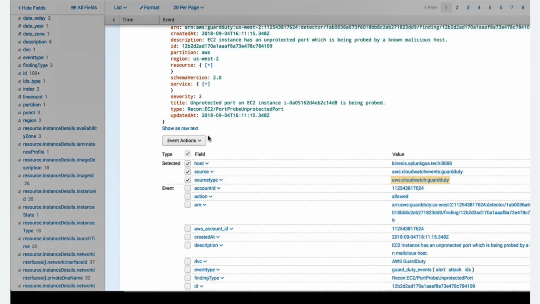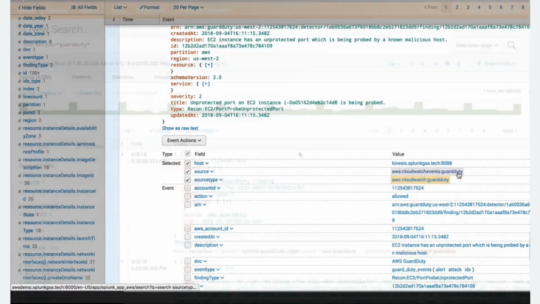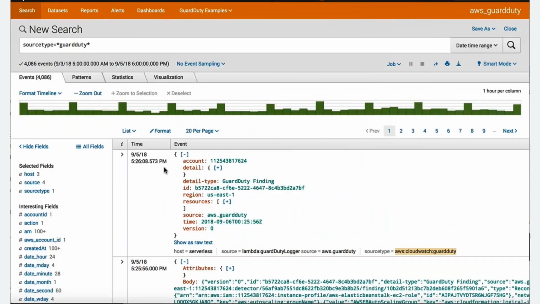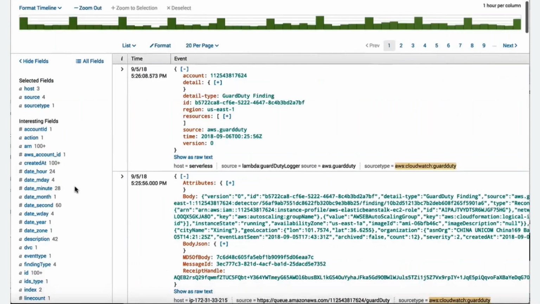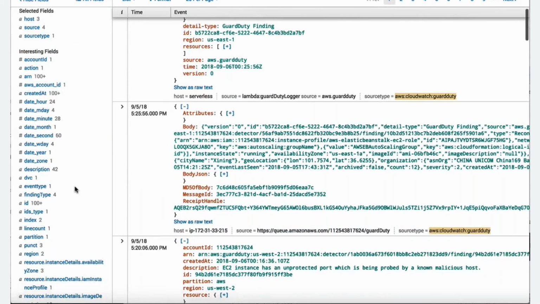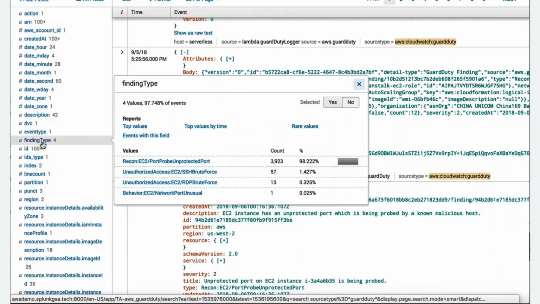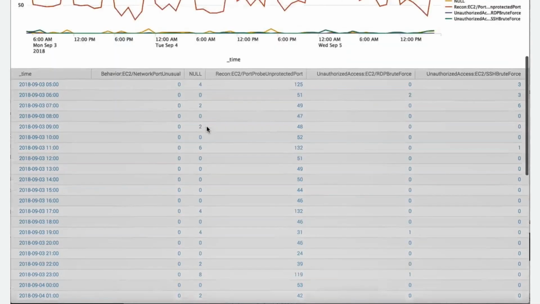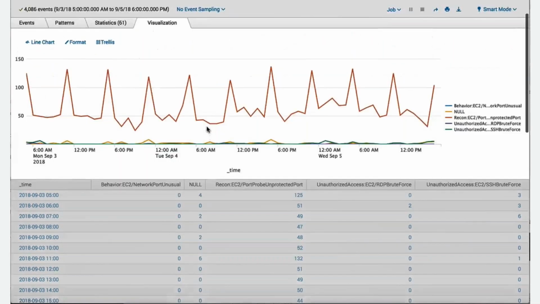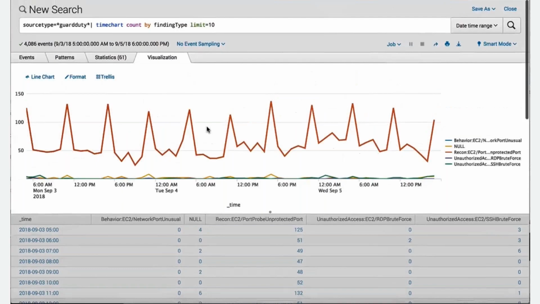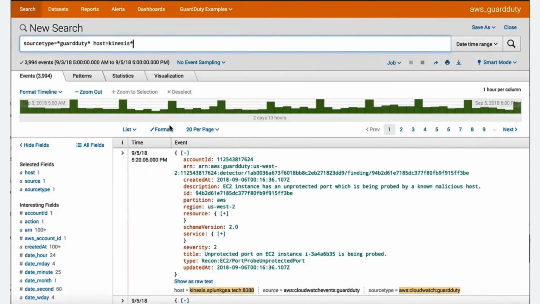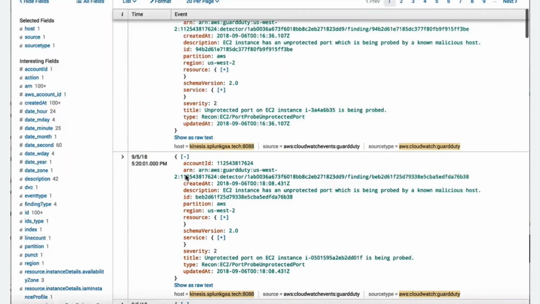So now I can quickly analyze these alerts. For example, I can take a look at them by finding types. If I want to plot a time chart by different finding types, I can quickly do that in Splunk, literally in a few seconds. I can click here on the finding type and ask Splunk to plot that data over time by top values. And I can see the trends I have in the last 24 hours. And this data is coming in from a Kinesis stream.